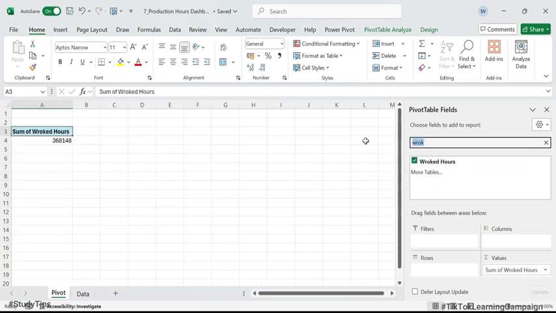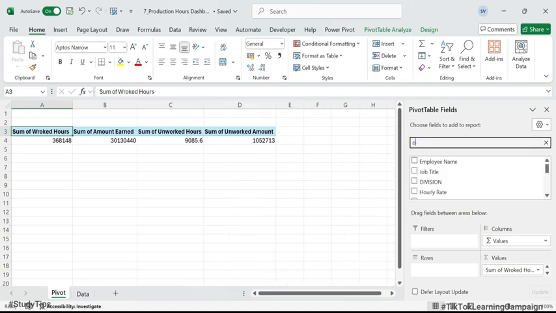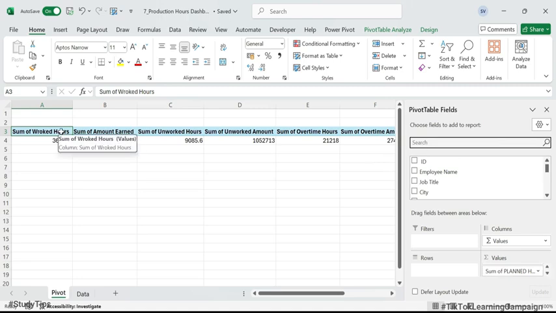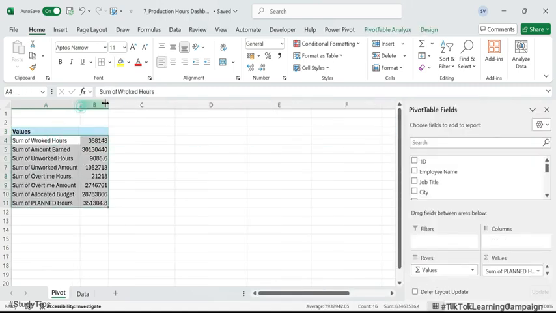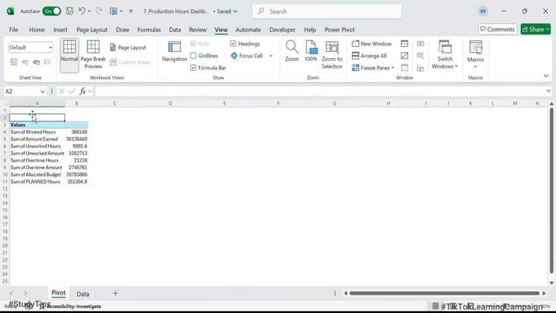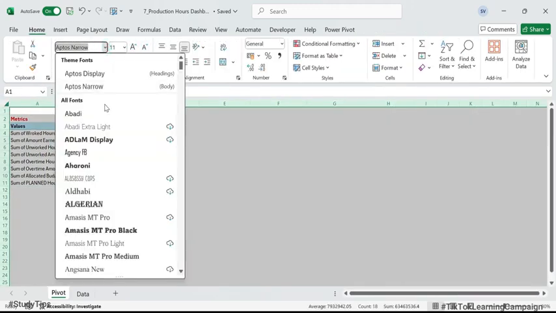Drag worked hours, amount earned, unworked hours, unworked amount, overtime hours, overtime amount, allocated budget, and planned hours to the values area. Uncheck grid lines for a cleaner view. Give header-like key metrics. Adjust the font size, color, and alignment.